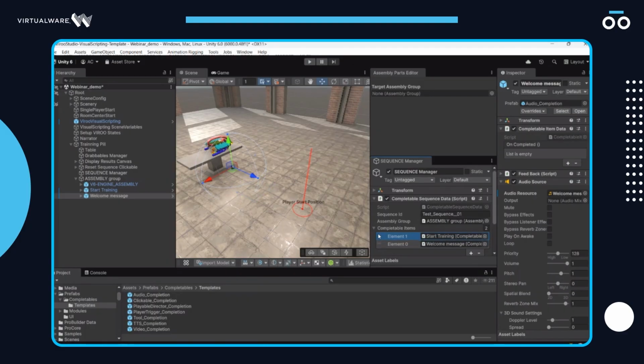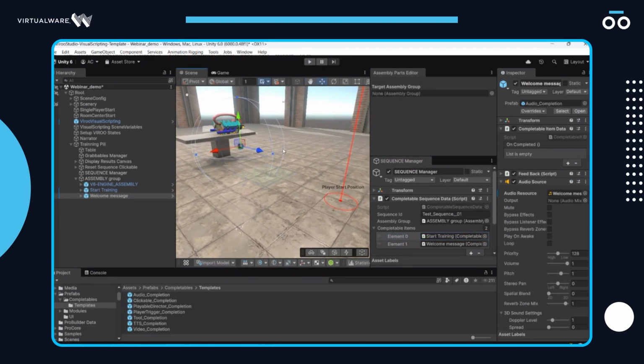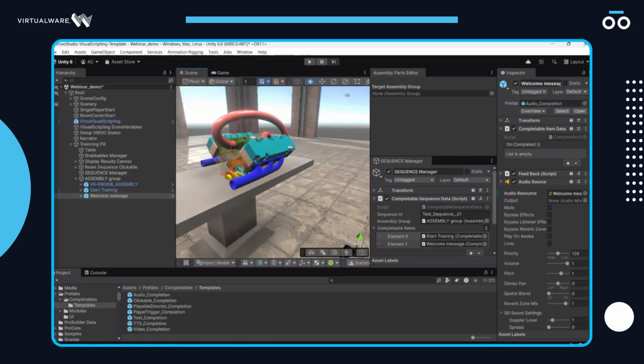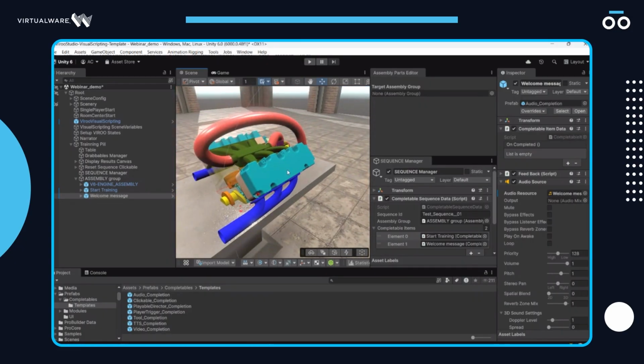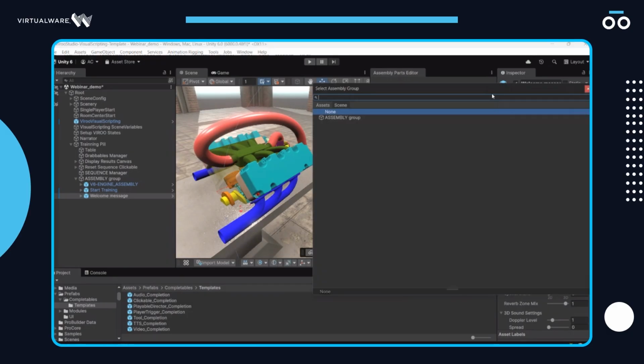I'm going to change here. This is the start training. This is a welcome message. And then I'm going to create now my first removable part. This is really good because this is where the assembly parts editor is going to start providing value to me. I can select my assembly group here, which is right up there in the hierarchy.